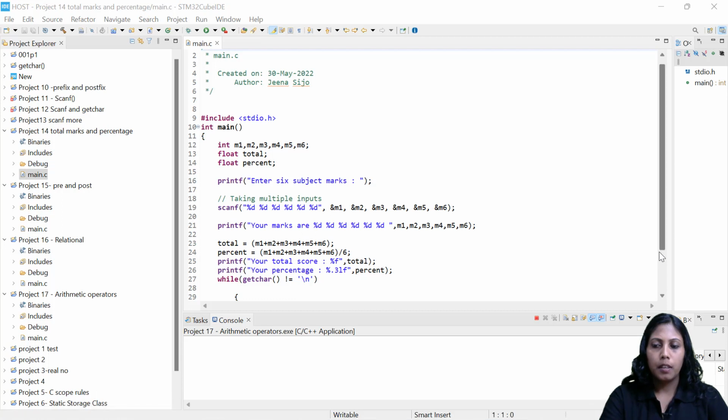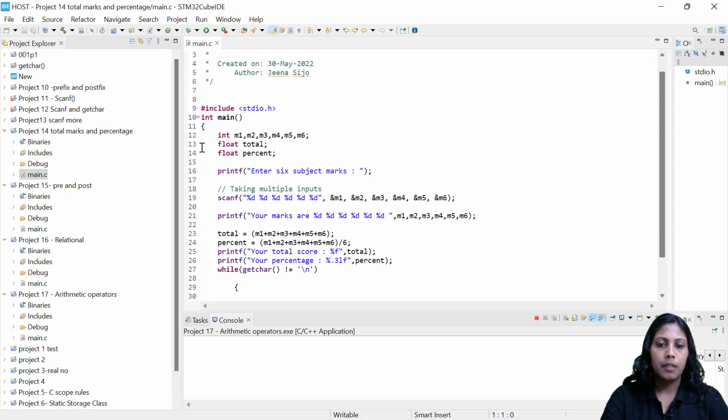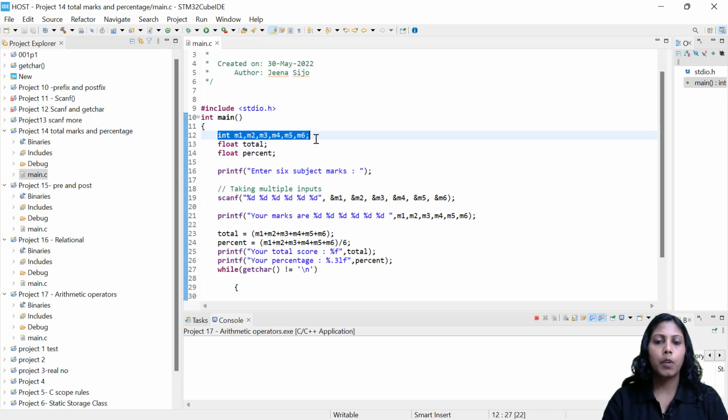Here I'm declaring some variables. In line number 12, I'm declaring M1 to M6, so 6 integer variables. Then I declared a float total, then a float percent. If you want marks also, you can keep them as floating point numbers. M1 to M6 are the variables I am using to hold the marks of 6 subjects of a student.